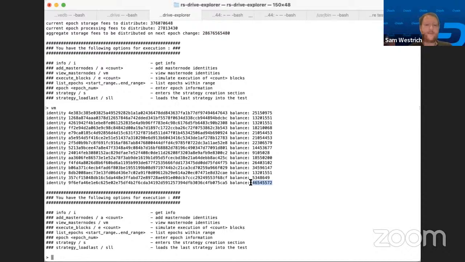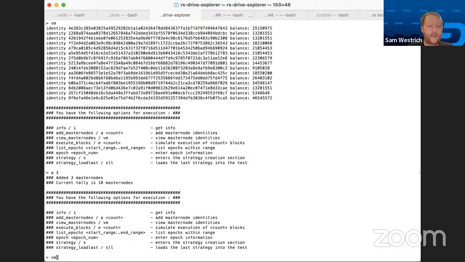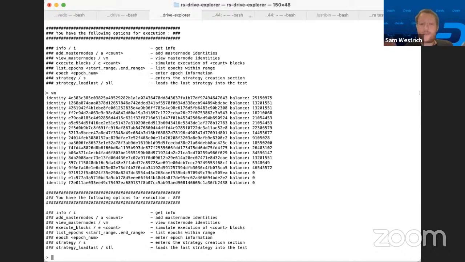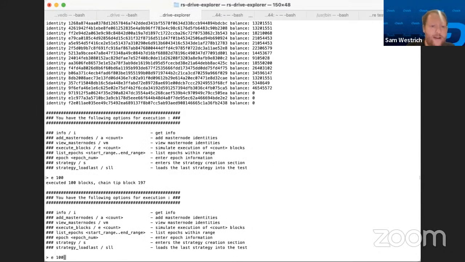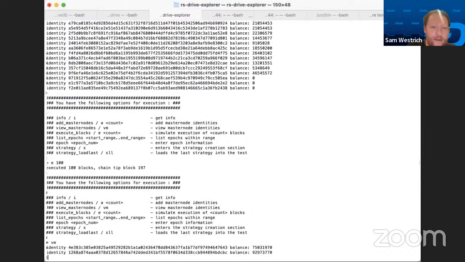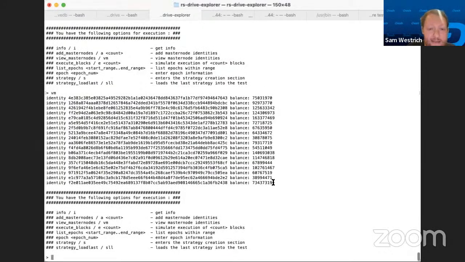I can show, if we add more identities now, like another 3, and then we wanted to view them, we'd see the last 3 don't have a balance because they just were added. But now if we executed, let's say 100 blocks for this strategy, we just executed 100, and now we can see that the last 3 have a balance, and the balance is smaller because they came in later.